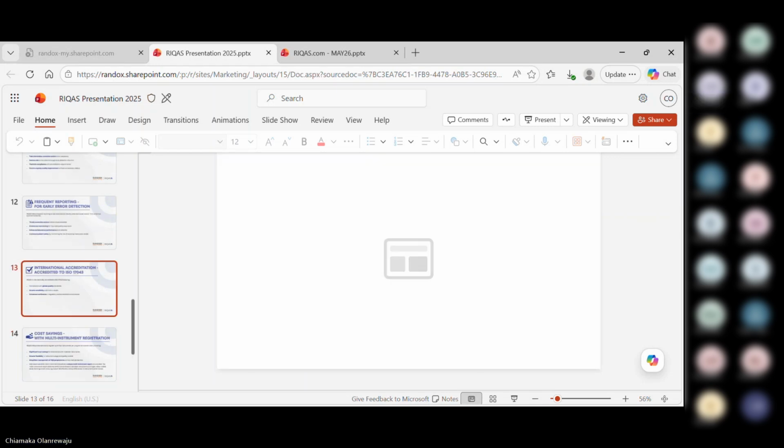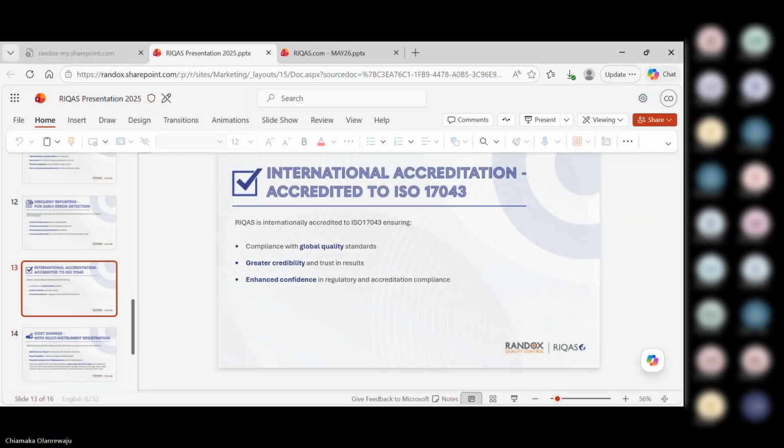So like Mr. James said, for you to know a good EQA provider, it needs to be internationally accredited. So we are ISO accredited and we comply with global standards for credibility. And then, like I said, it gives you that confidence that whatever EQA material you're using is internationally accredited.